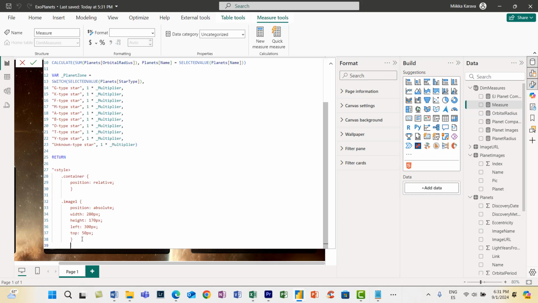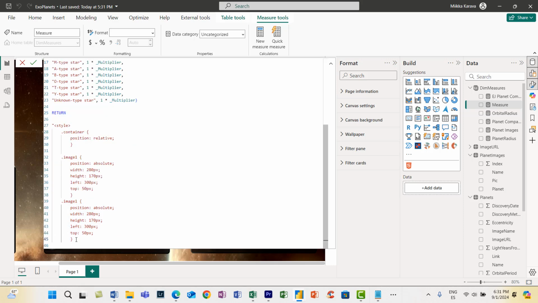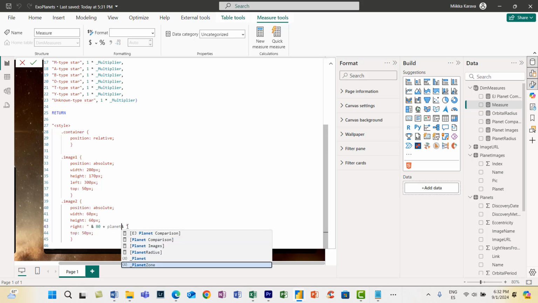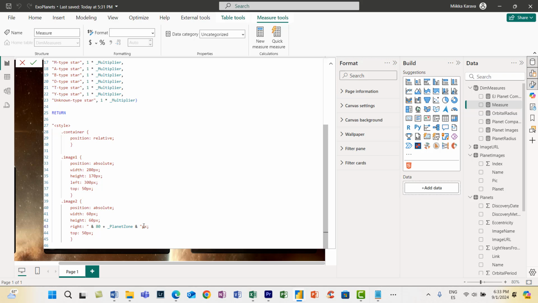Now we can duplicate the image, name it as image2, so this will host the different planets. The position absolute, the width we can input 60 pixels, the height also 60 pixels. Then we can add a right, and here we can input 80 plus the planet zone variable, and then end it with pixels. And the top we can input 80 pixels.